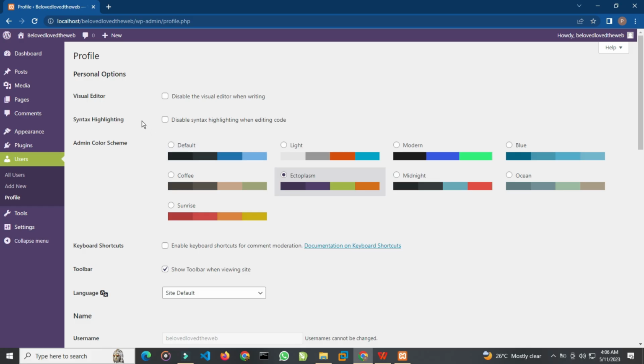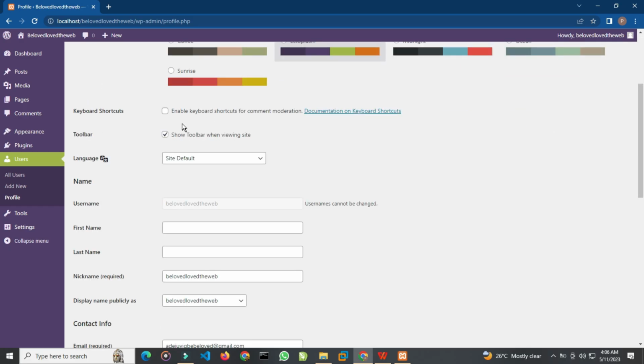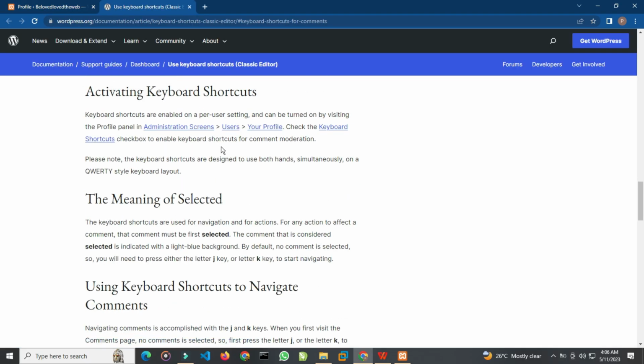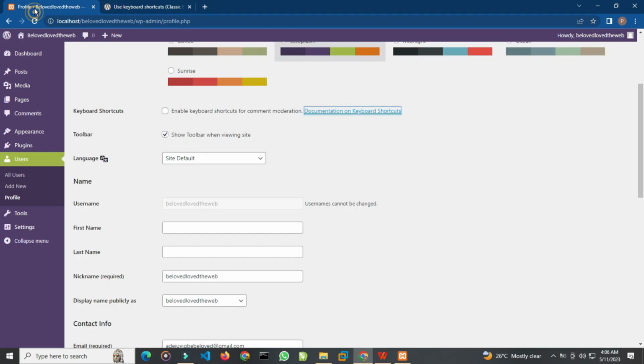Your visual editor says disable the visual editor when writing. We are going to do it that way because we don't need to disable the visual editor when writing. Disable syntax highlighting when editing code. You can check this or uncheck this and see what it's all about. And there's keyboard shortcuts, like enable keyboard shortcuts for comments moderation. You can read the documentation on keyboard shortcuts, so I'm not going to do that. You are going to read it yourself. That's your own take on your assignments. That's what you do yourself. So you read this and you will know whether to check it or uncheck.